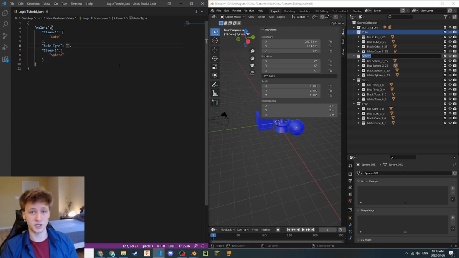In logic for Blend My NFTs, there are 3 rules you can choose from. There is the always with rule, the never with rule, and the only with rule. Right now I'm going to be showing you the easiest to understand, which is never with. So let's type this in, never with.